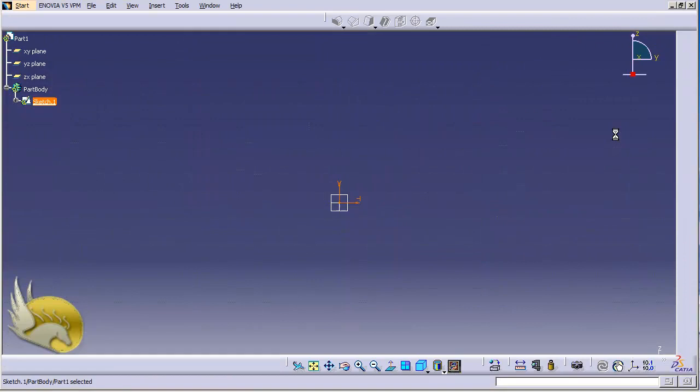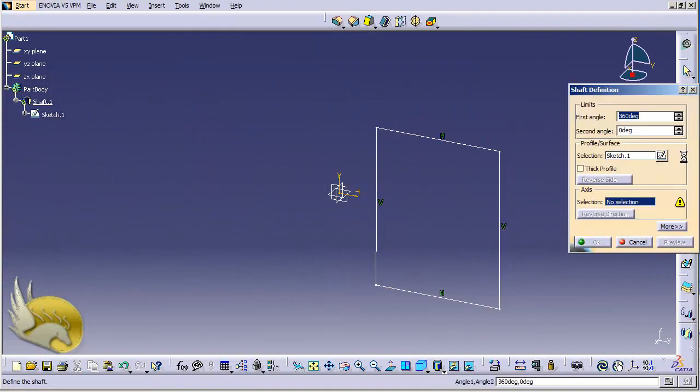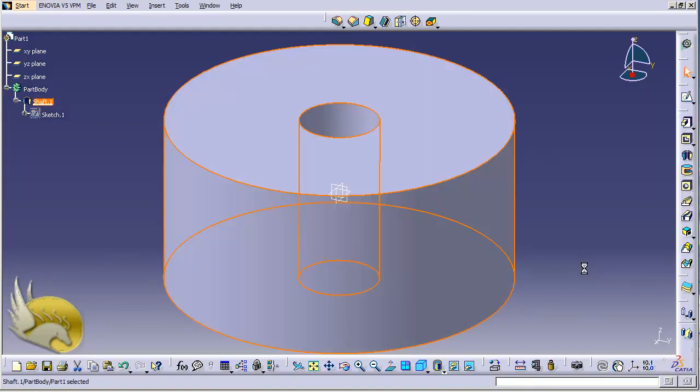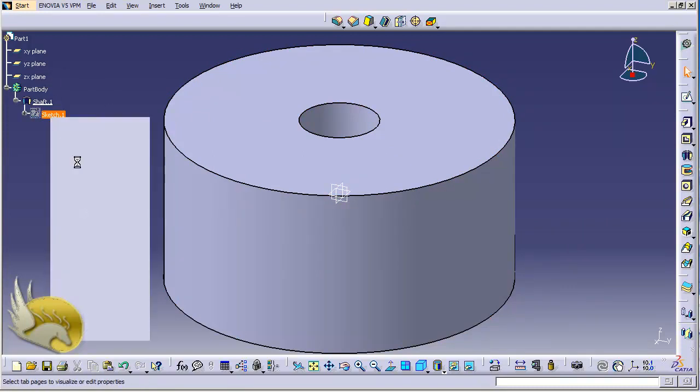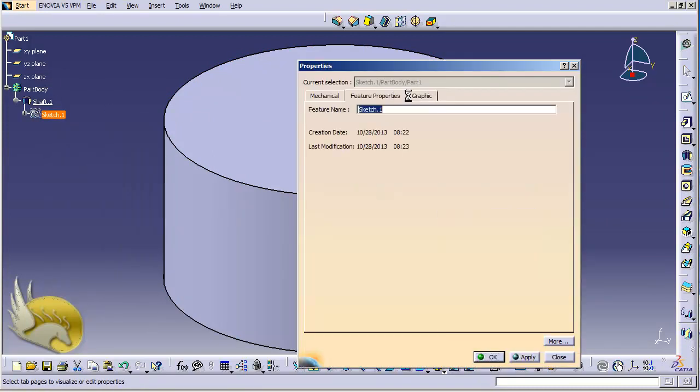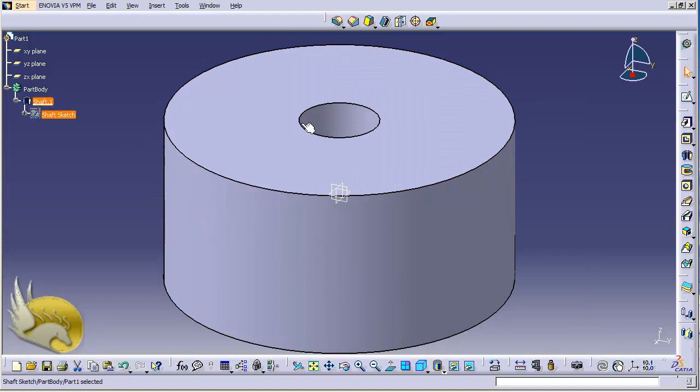So I exit my workbench and click on the shaft tool. You can see that the sketch is selected. The axis of rotation is going to be this vertical axis, and now I receive a shaft here. Now I come back to the YZ plane again. Let's see if I can change the name of the sketch here. No, this is not possible. Of course, the feature name is possible to change. I can type in shaft sketch. Now, whenever I look at this, I will understand that this sketch is used for shafting.